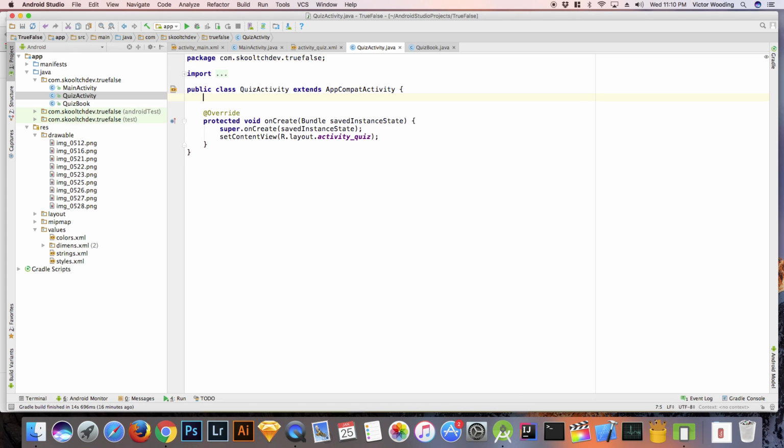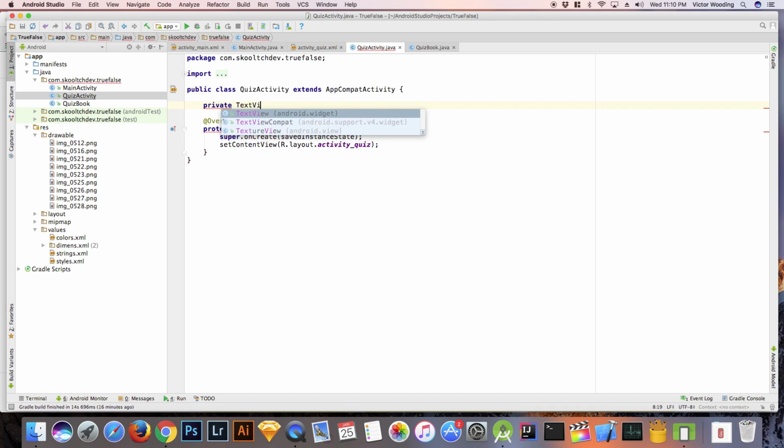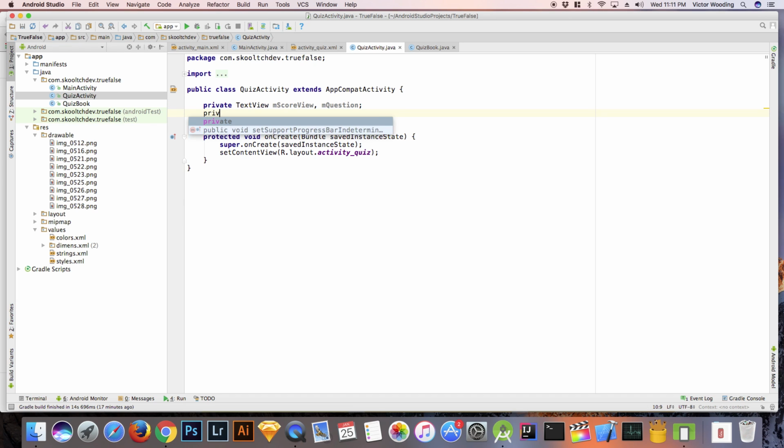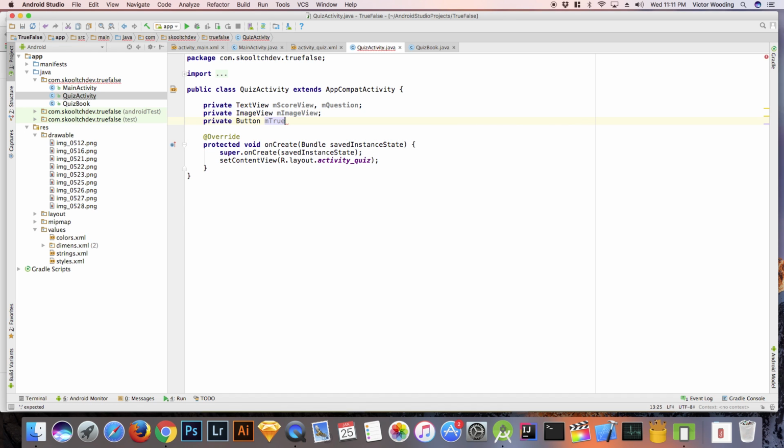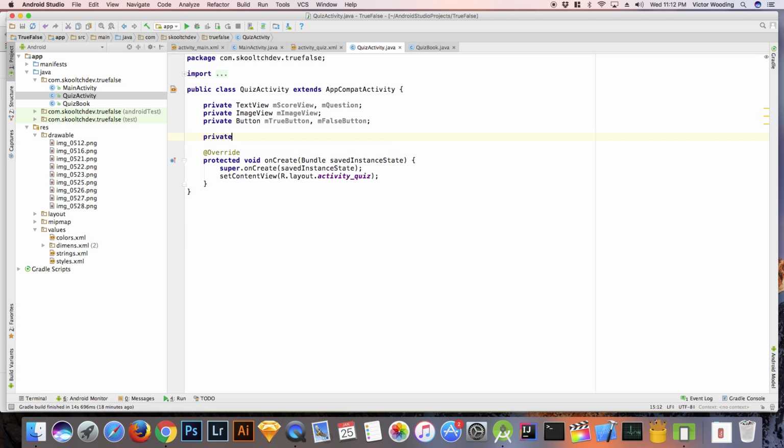The logic for our quiz is going to be placed in QuizActivity. We must declare two text view variables, one for the score and the other for the question. We must declare a variable for our image view. We must declare two variables for our buttons. We must declare a Boolean variable to hold our answer.